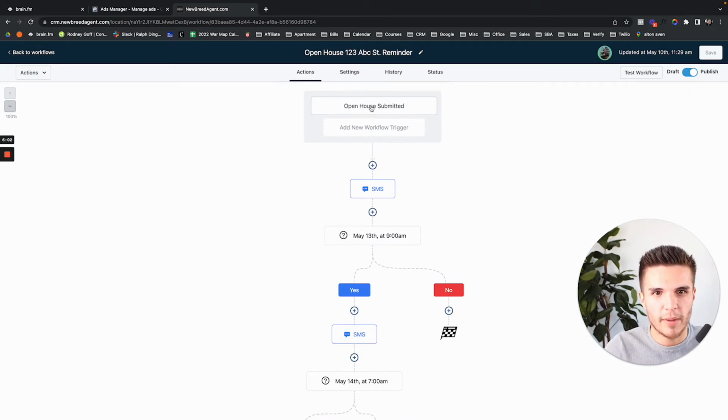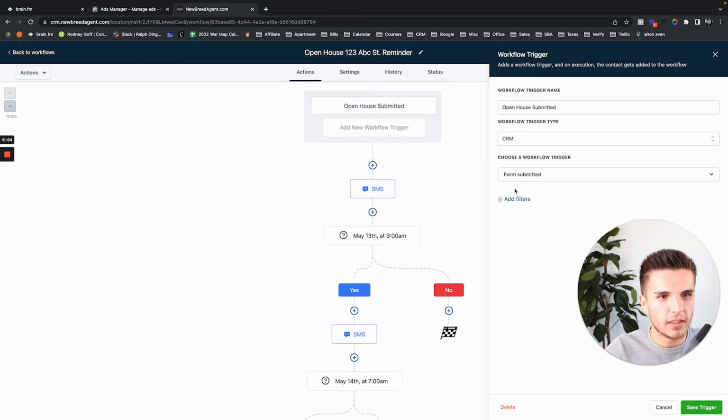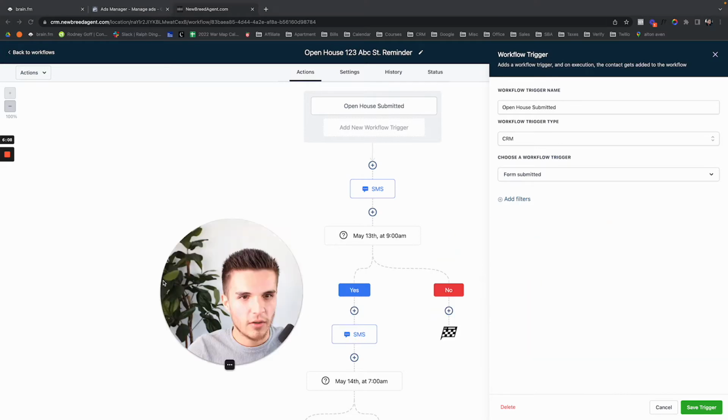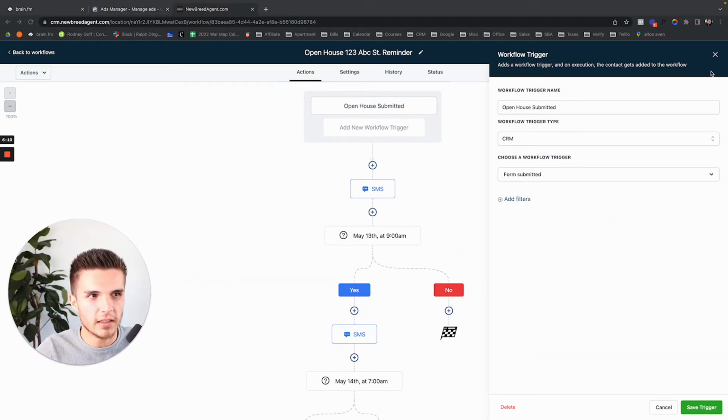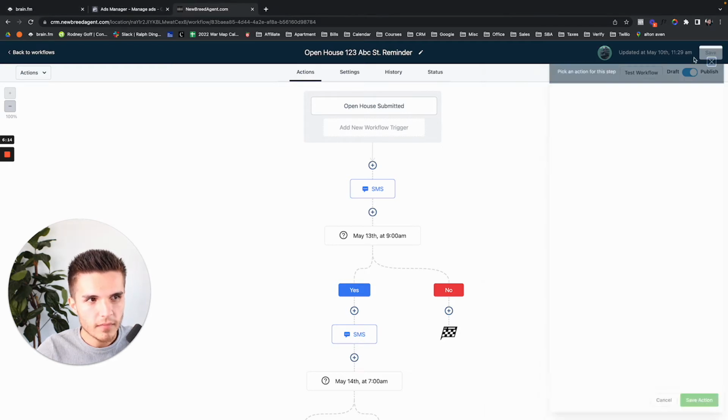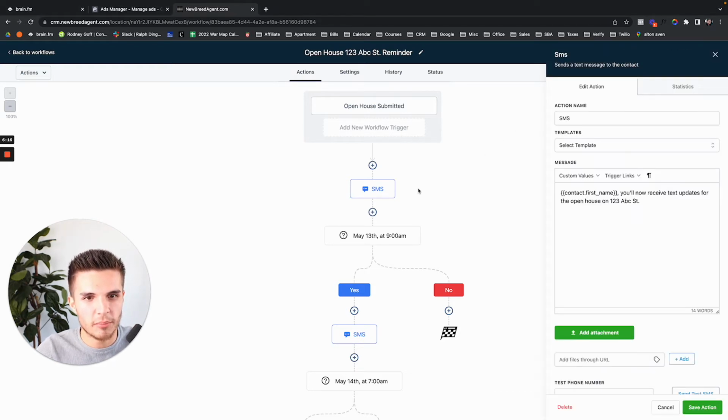So remember that form that I pulled up with the name, email, phone number that said get text updates? Well, basically, if the lead fills that out, then what happens is they'll immediately get a text that says, Quinn, you'll now receive text updates for the open house on 123 ABC Street.